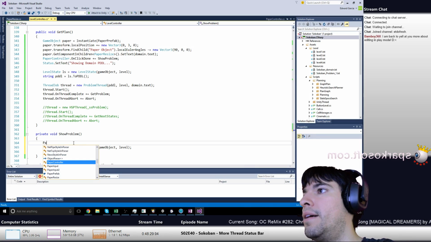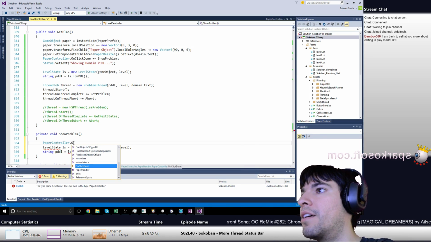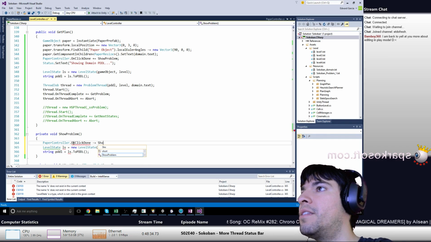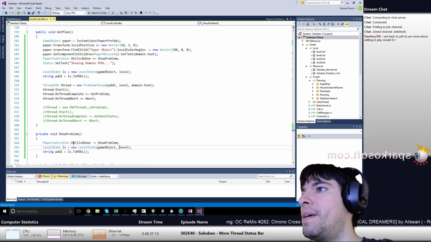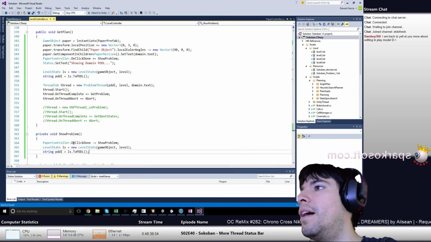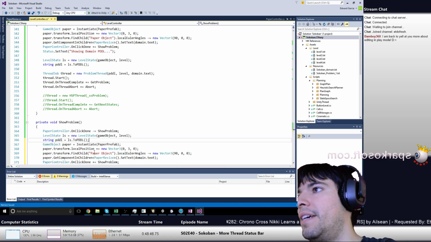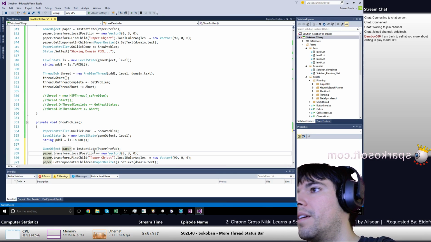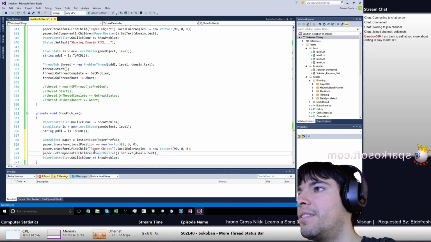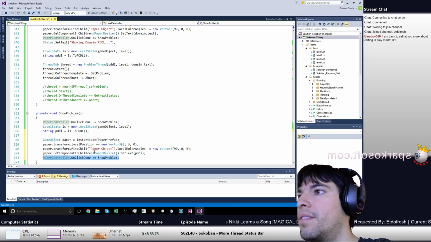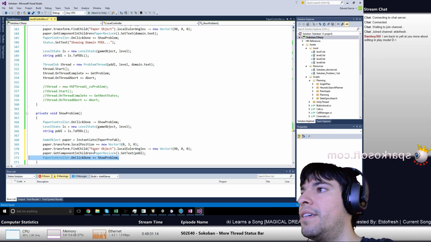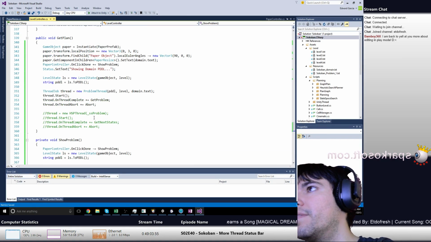So, okay, paper controller dot on click done. The first thing I'm going to do is unsubscribe from this event, so we're not going to worry about showing the problem anymore. But we are going to go ahead and create a whole new set of fun stuff. So we're going to say, okay, paper, put it back up there, and go ahead and show me the PDDL. And then on click done, let's not do anything just yet. Okay.